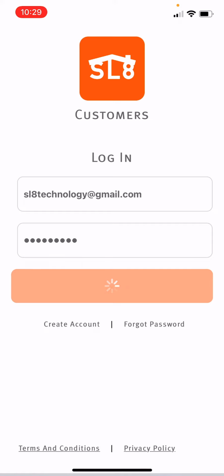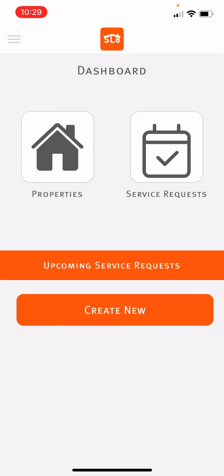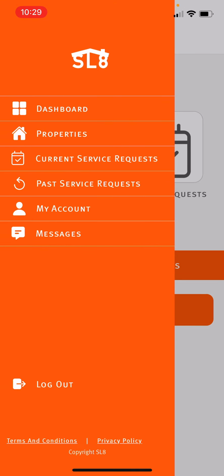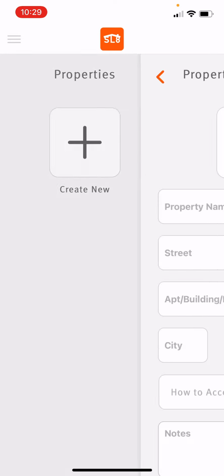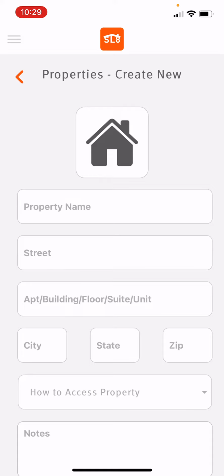Once you log in, at the top left, you will see a menu bar. You click on that, you'll see an option called Properties. Under Properties, you'll see an option called Create New. This is where you enter all the property information. You can enter as many properties as you need. These properties can be your home, your vacation rentals, or even family or friends' homes where you can gift them services like house cleaning, carpet cleaning, and more.